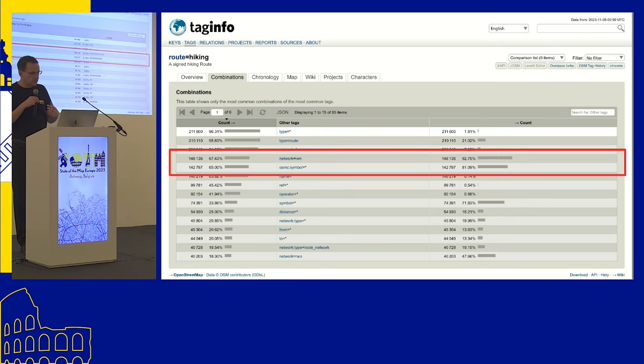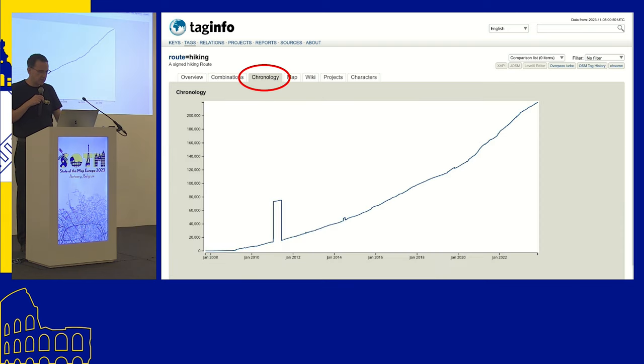So for instance, for the tag network LWN, which means local something network or so, 90% of the objects that have this network tag also have the route hiking tag. So it's a tag that's very specific to hiking routes. Like the OSMC symbol is also very specific to hiking routes.